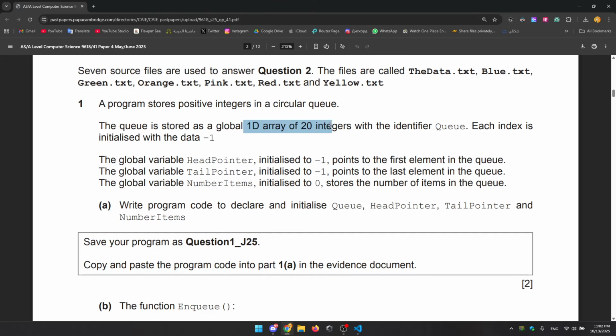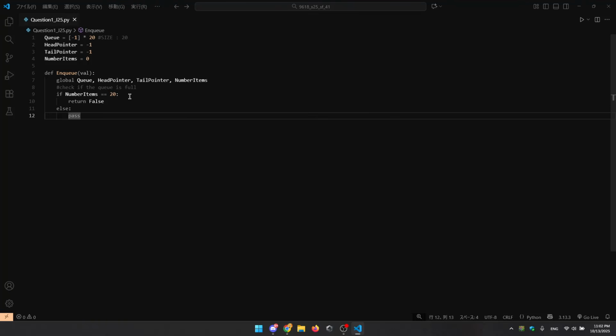so we have 20 integers. Keep in mind that we're talking about a circular queue in this case. When we're talking about a circular queue, we want to circle back if our tail pointer and head pointer become equal. That means we've come to a point where those are equal, so the queue is technically full, and we can go back and restart from the original position. We have to do that in order to write the code.